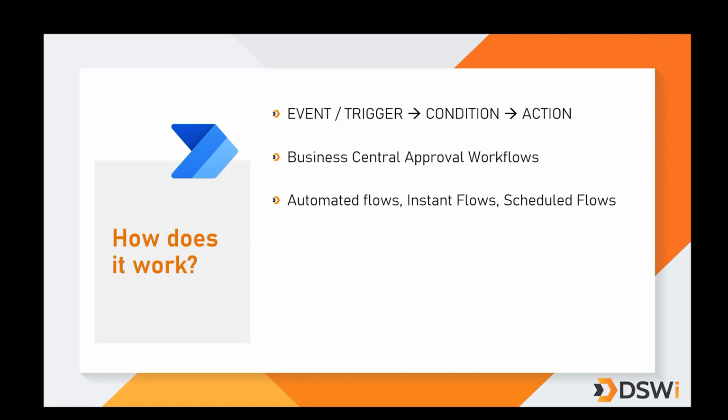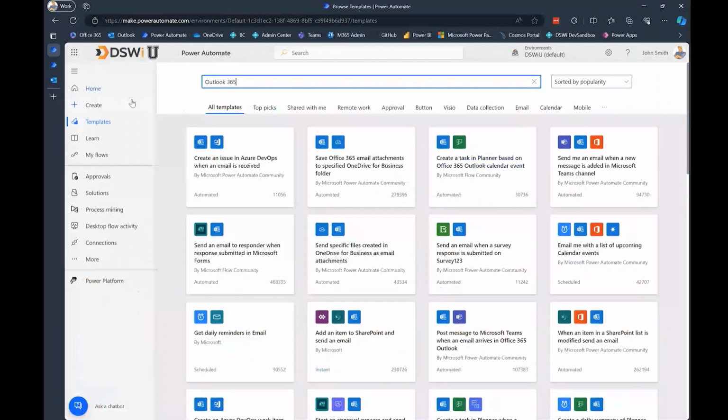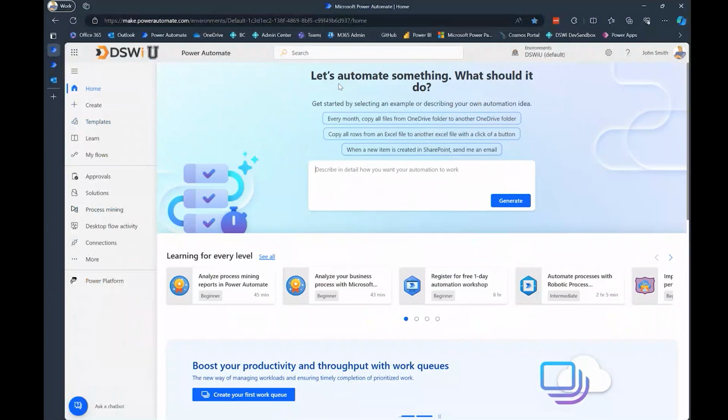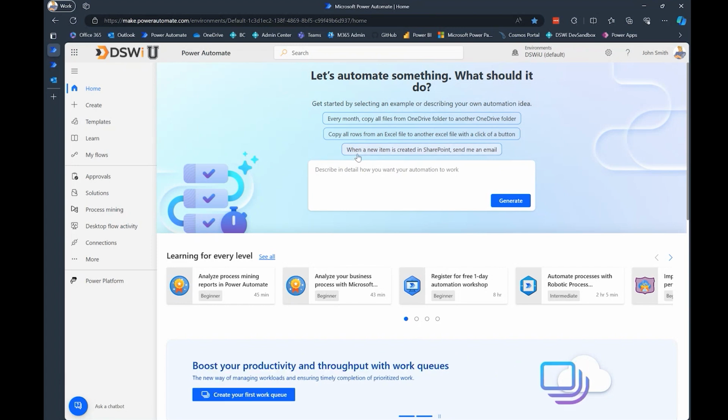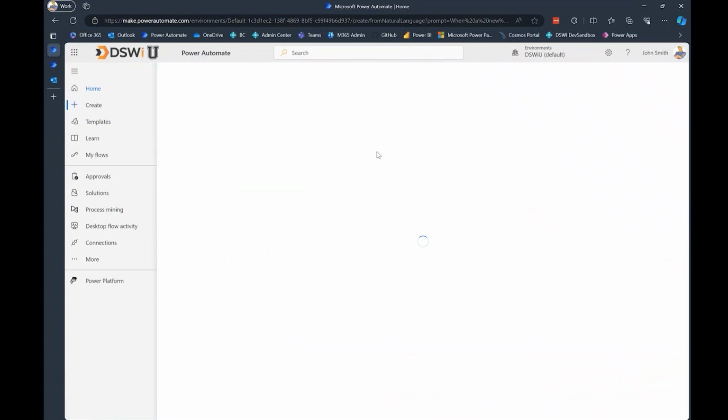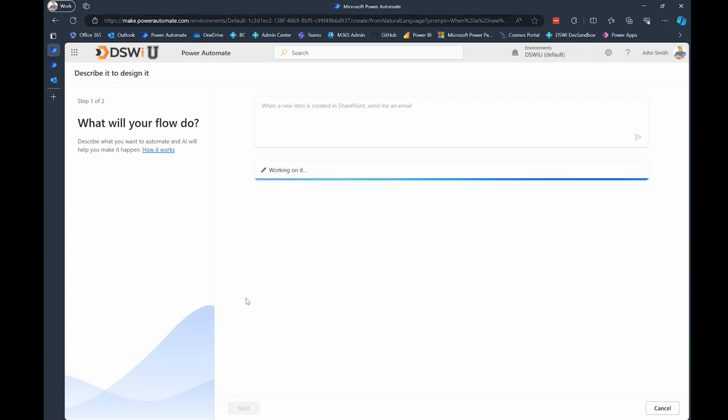There's also a very interesting little feature in Power Automate, which is a built-in Copilot, a Copilot for Power Automate. So you can describe to design it. If you notice back on this page, when I was on home, there is a 'let's automate something, what should it do?' And so you could say, these are some good examples: every month, copy all files from a OneDrive folder to another OneDrive folder, or when a new item is created in SharePoint, send me an email. If you were to take something like this or type that in, as soon as you click it, it will start designing this workflow for you.